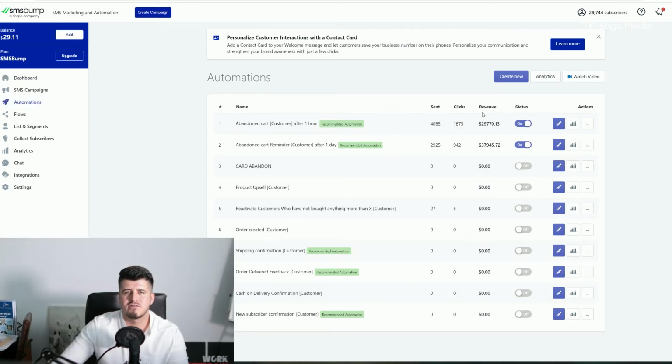We only have two campaigns running. We have the abandoned cart after 1 hour, which generated about $29,000 in revenue. And we have the abandoned cart after 1 day that generated $37,945. We have a shipping confirmation that you can use. Shopify does this automatically anyway if you set it up. Order delivered, feedback, new subscriber confirmation.